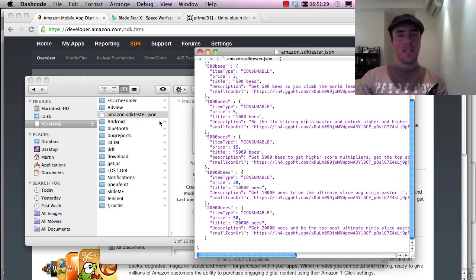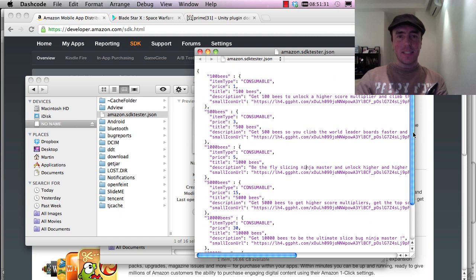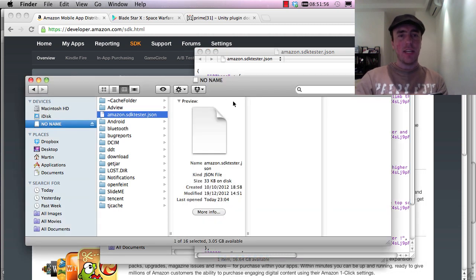If I double click on this, as you can see, it contains all of that metadata information, so all of the SKU information. So for example, this is from Super Bug Killer, 100 bees, it's a consumable, it costs $1, the title, the description, and then the small icon. So this is great because we can just adjust this for our Geometry Stars Blade Star X that we're doing right now. Okay. The way to get this JSON file on here is pretty simple.